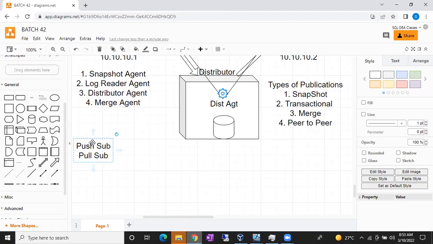Means you will directly get the newspaper to your home. Even though you want it or you don't want it, you are not reading also, again tomorrow morning you will get the newspaper. Okay. Pull means whenever you need, you will go to the outside, you will buy the newspaper, guys.